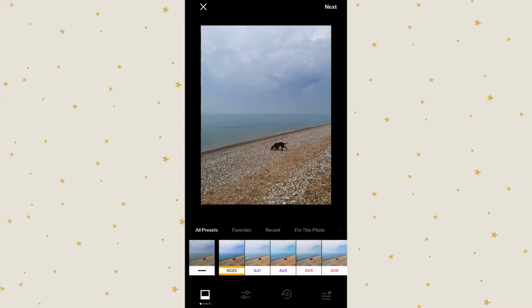When you first open your image in VSCO, you'll see all of the free presets you can use, but we aren't going to be using any of them today. Today I'm going to be showing you how to make your images pop without presets, which is a great skill to have if you want to find out what will work best for you if you have a particular style and a look that you want to achieve in the future with your images.